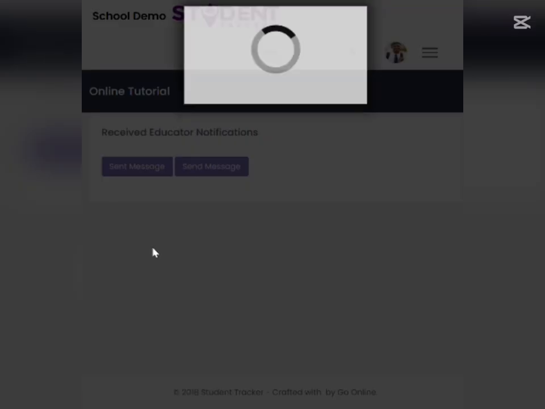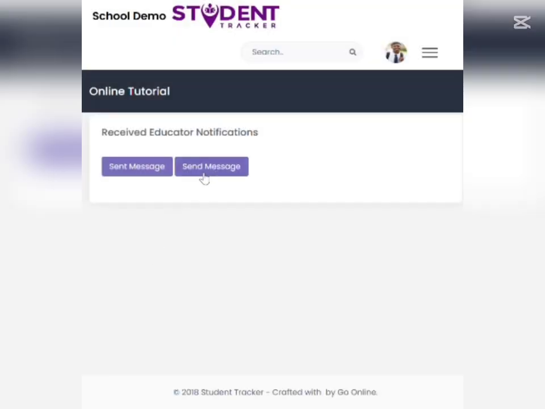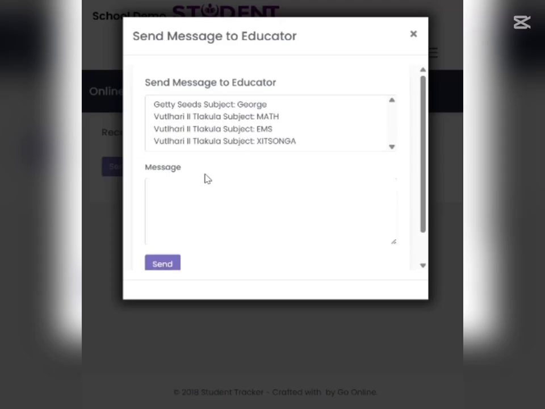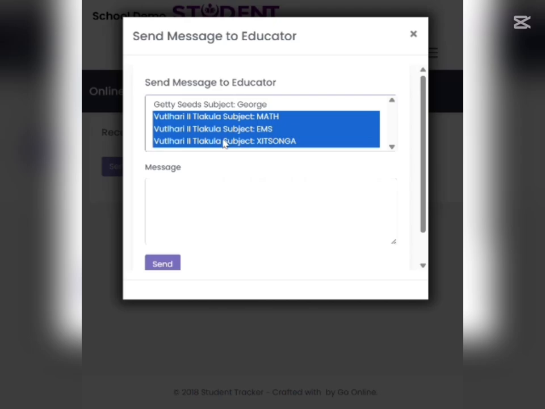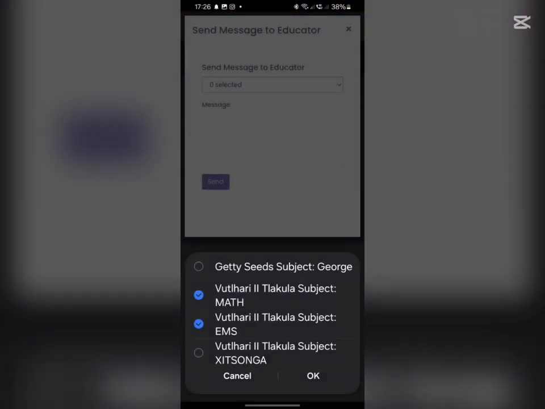So for example, let's go to the educator notification. When you click on the send button, it will show you a list of the educators that teach your child, whether it's a math teacher or EMS teacher or another teacher. So for example, I can click one teacher, I can click more than one teacher, it might be 3 or more, or even 2 educators. In your phone it will be showing you like this.